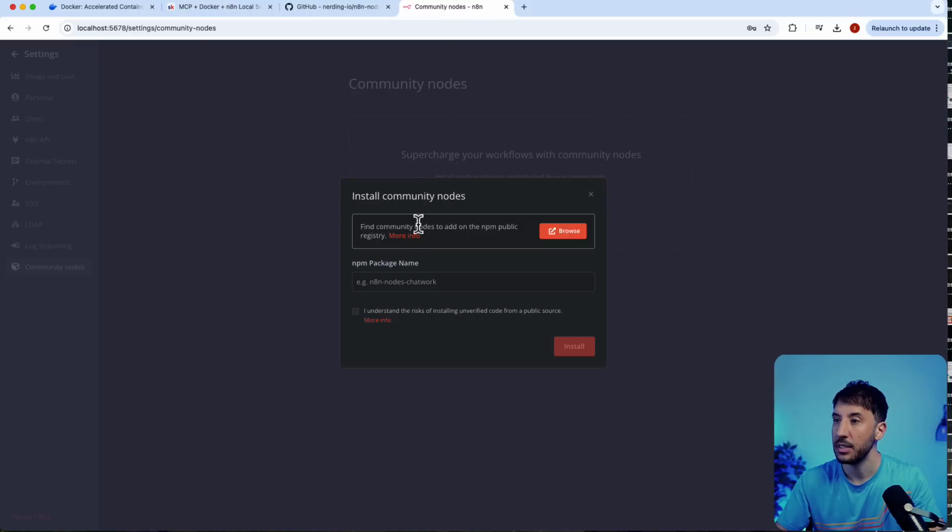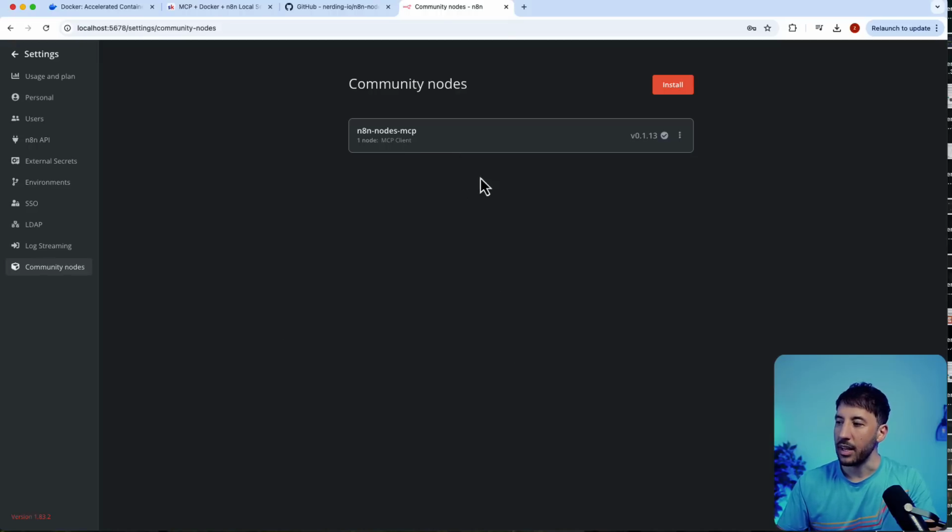paste it, or again, you can just click on browse and this will take you to the place. But like I said, I already put this together. So just pause the video and type this. All right, I'm going to click on install. Now this is going to install this community node that we'll have access to moving forward. All right, perfect. It looks like it got packaged and installed properly. So now we're good to go.